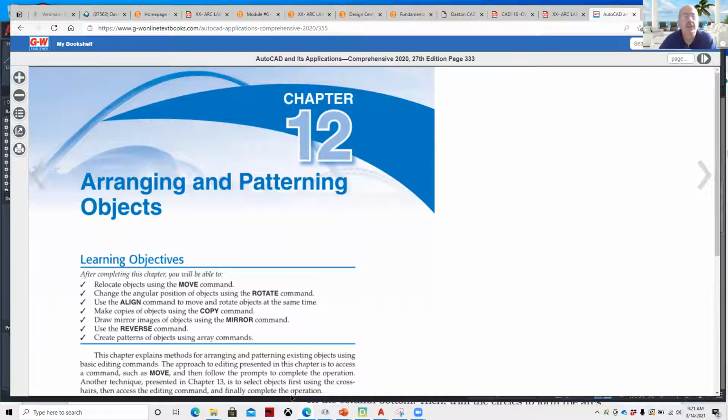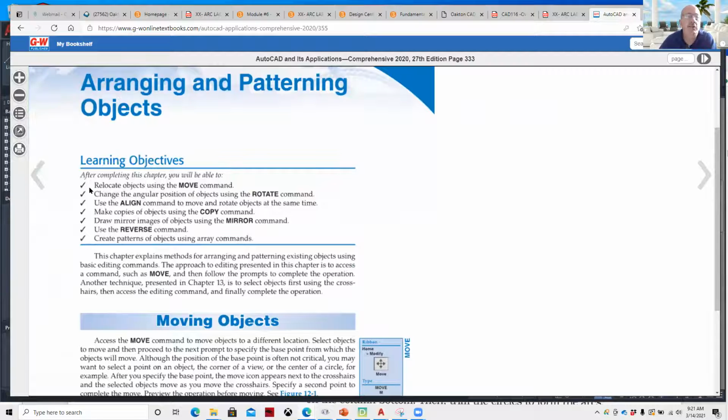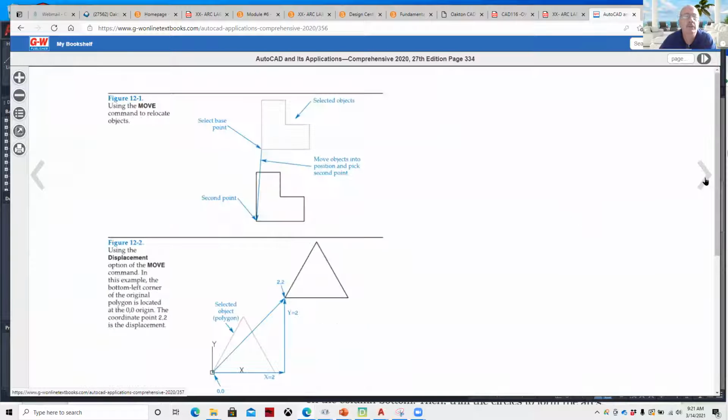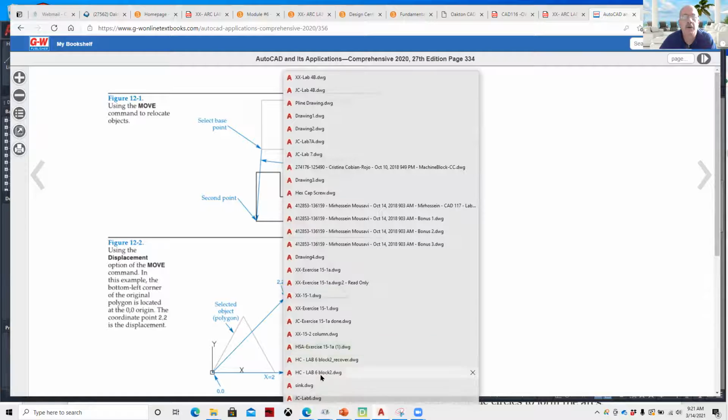And so you should read the chapters. The chapters give you the content and the learning objectives. And so just commands like modify, commands like move, rotate, align, copy, mirror. Not sure what the reverse command is. I haven't really done much with that. But essentially how to move an object. You select the object, you give it a base point and a destination. Really straightforward stuff. Most of you guys, I think, are already onto that.